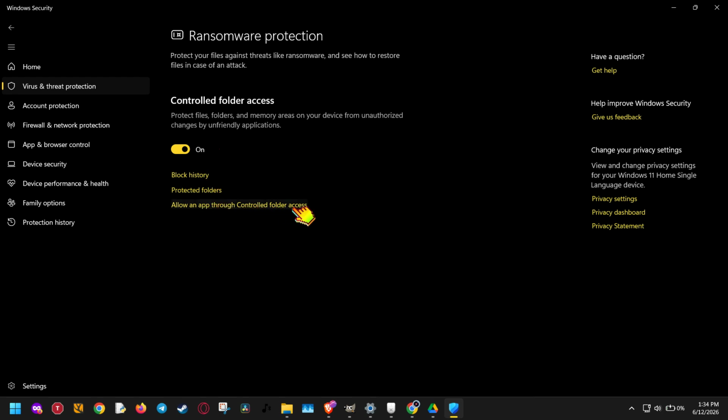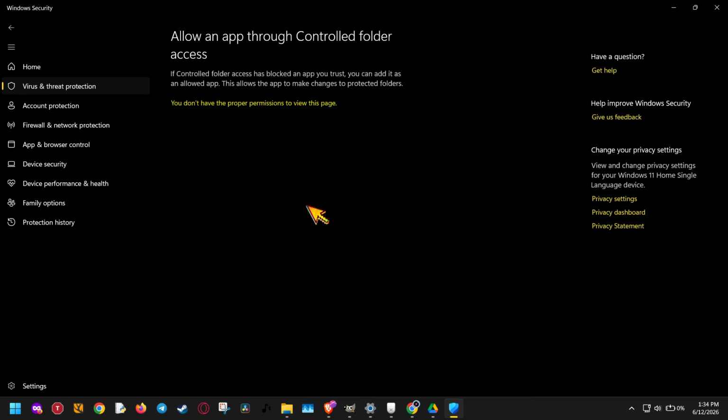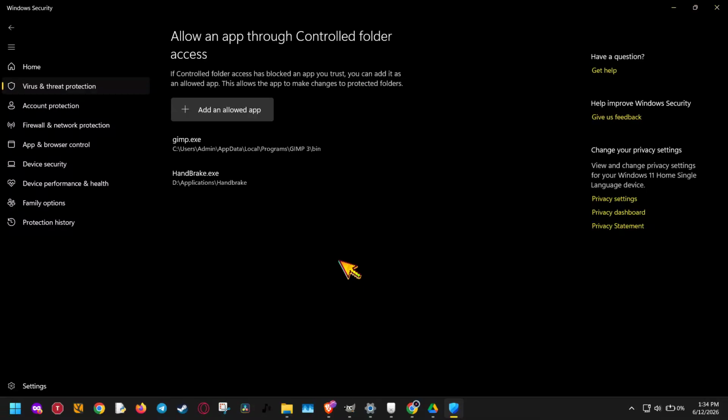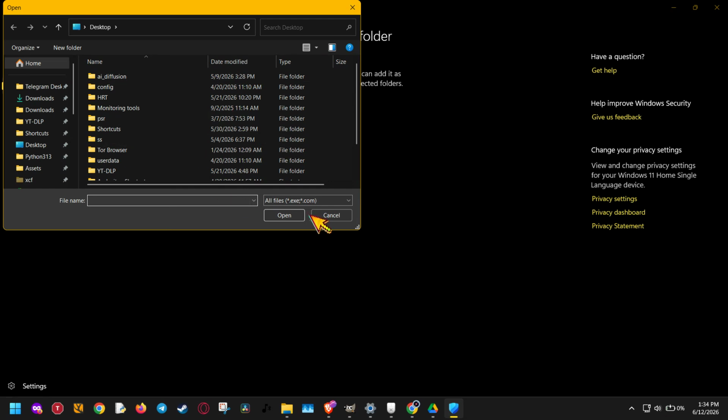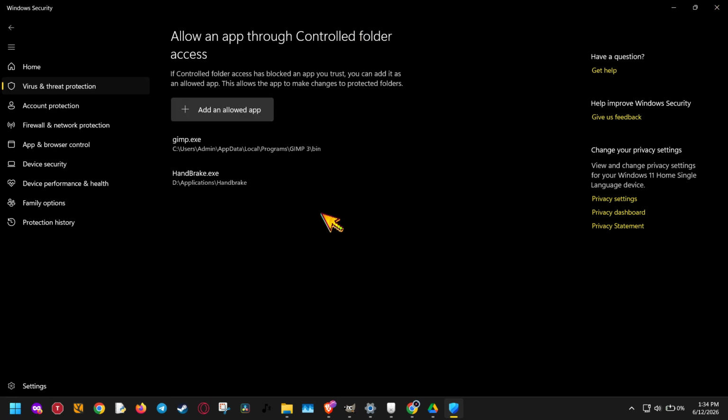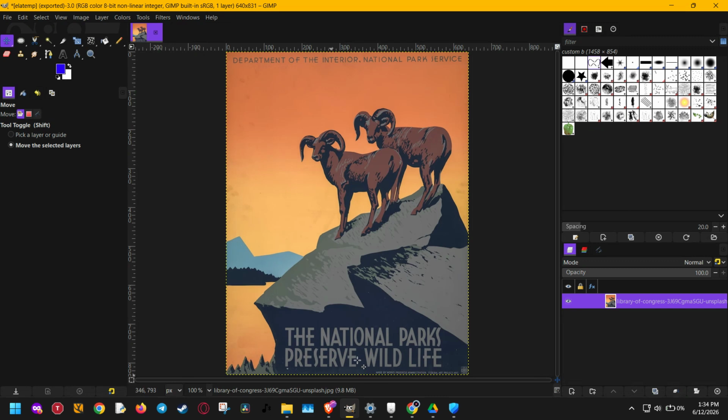Now click Allow an app through Controlled Folder Access. If Gimp is not already listed, click Add an allowed app, then browse to the Gimp executable. On most systems, it is located in C, Program Files, Gimp 2, bin. Select gimp-2.10.exe and allow it. This gives Gimp permission to access protected folders properly. Now, before moving on, try opening the directory again in Gimp. In many cases, this alone fixes the problem right away.